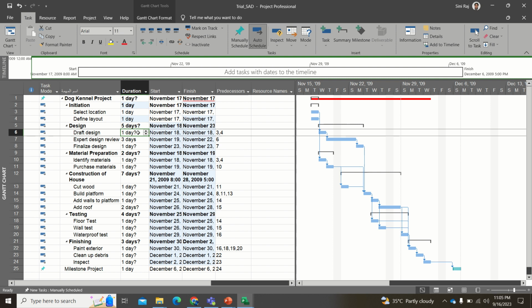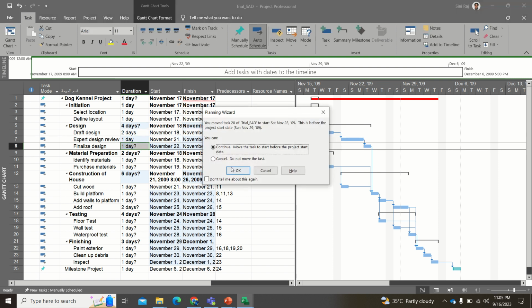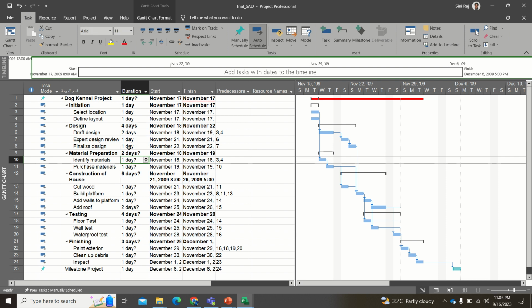For the draft design, you might require a few more days. I mean, maybe 2 days is required. And then the expert review. For expert review, you might require only 1 day to review your work. And then finalizing the design. If you have a proper expert to review, then you will require only 1 day.